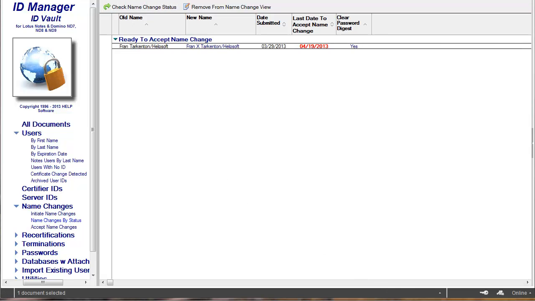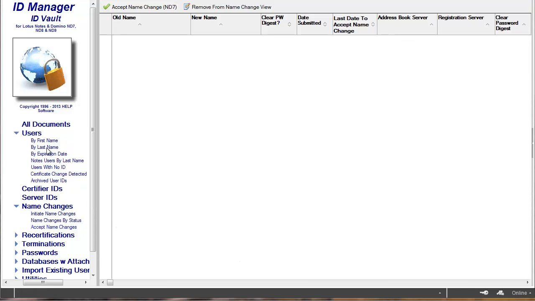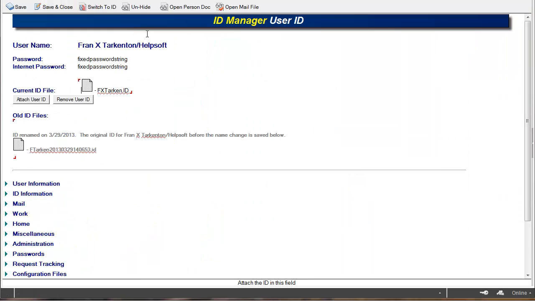Next, I'll go to the Name Changes, Accept Name Changes view and press the Accept Name Changes button. This will update the user's document in the ID Manager ID Vault database. This document now contains a copy of the user ID before the name change and another copy of the user ID after the name change.